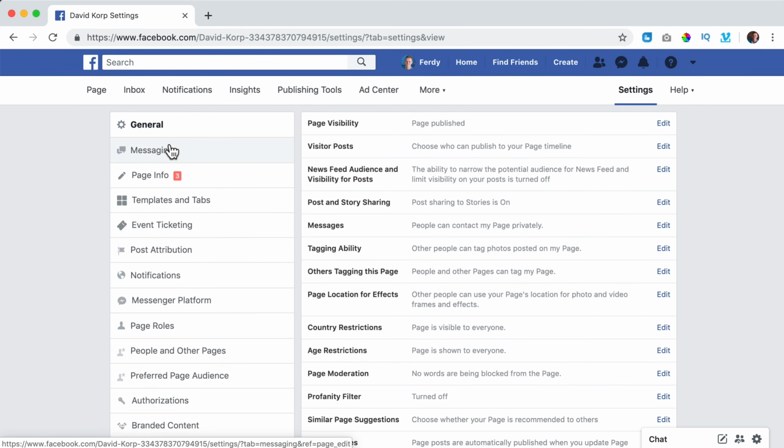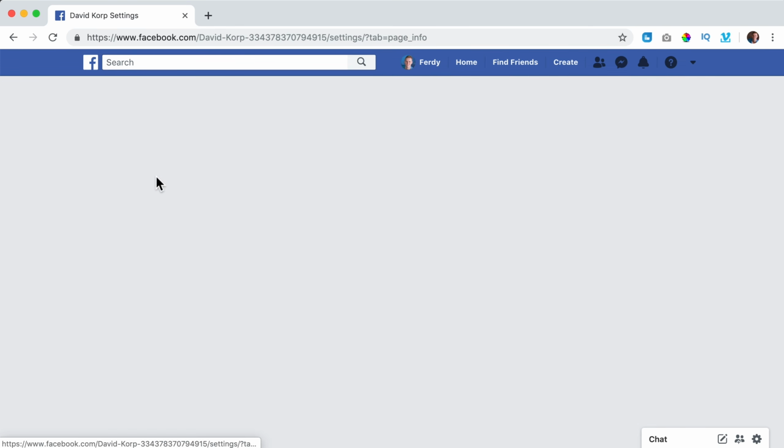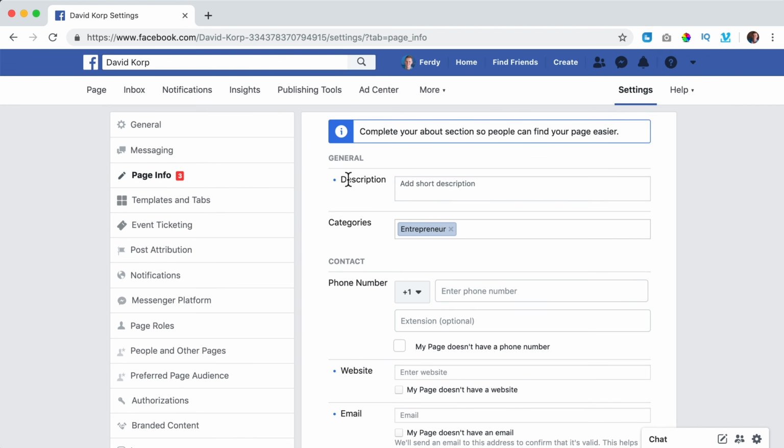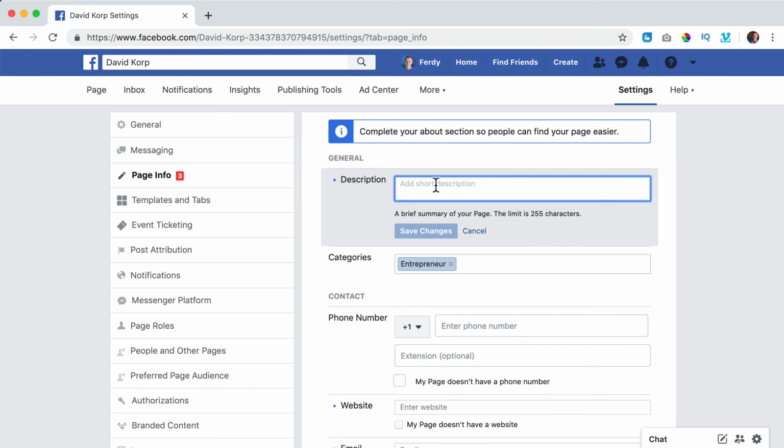I want to go to page info and give a description of my page.